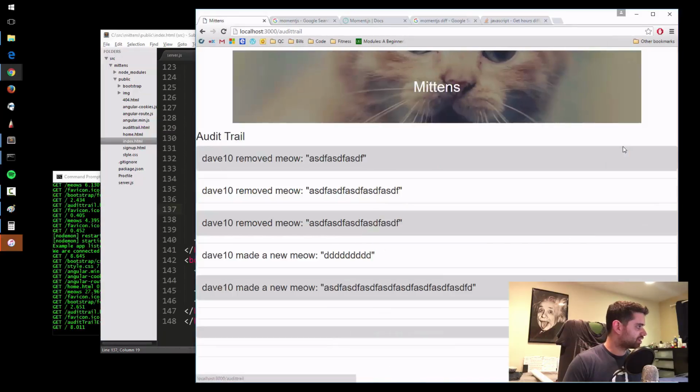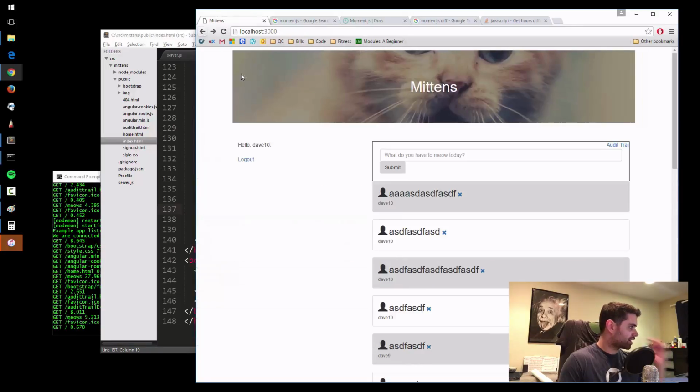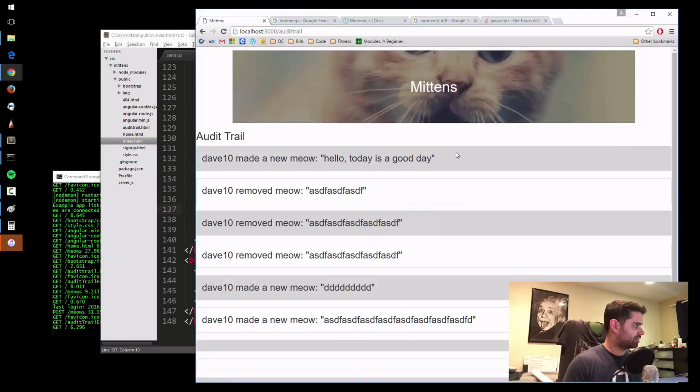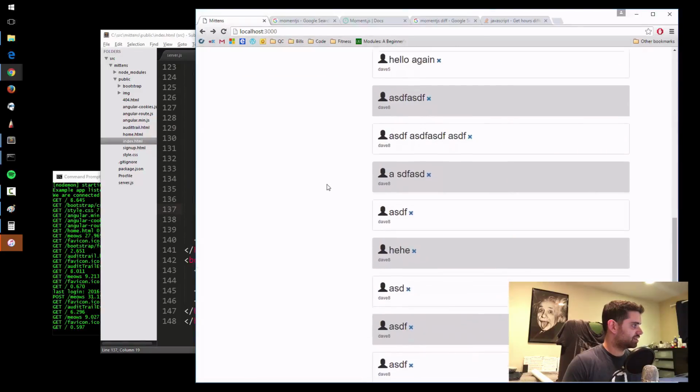Refresh. Audit trail. Okay, there we go. There's our events right here. So at a glance, you can now see everything that's going on in our application. And this is chronological, sorted by most recent on top. So I made some new ones and I removed some of them. Now let's go back. Let's make a new one. Say hello, today is a good day. Submit. And let's take a look at the audit trail. And there we go. Dave10 made a new meow: hello, today is a good day. And that's that. That is how you do this.